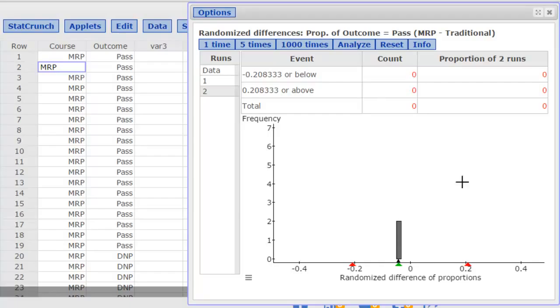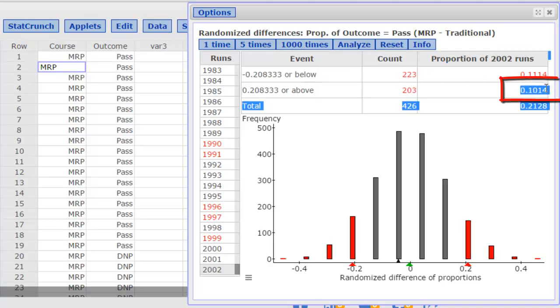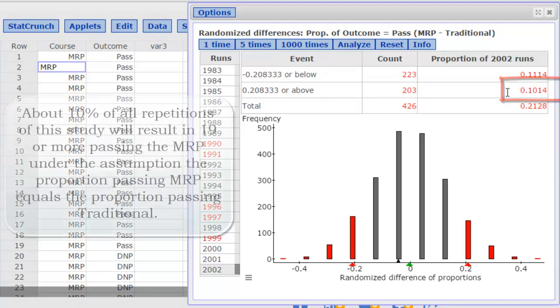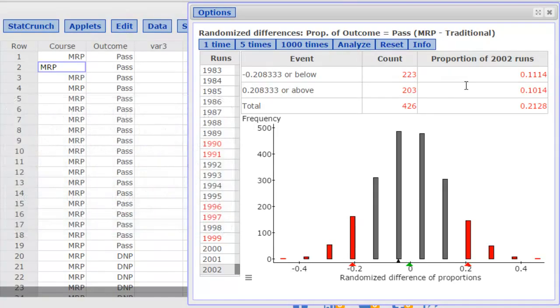And then the applet down here is going to record how often we observe results as extreme or more extreme than those we actually did observe. So now I'm going to do this 1,000 more times. You see that? And I could do it 1,000 more. And what you see down here, 0.1014, is the proportion of times we observed a difference of 0.208 or higher under the assumption the null is true. Meaning about 10% of the time you're going to have 19 or more passing in the MRP.